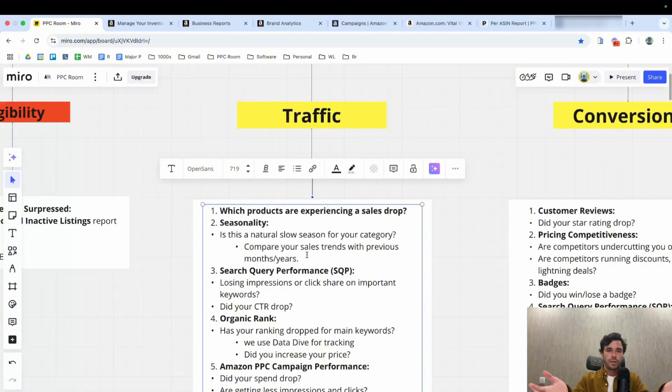For example, you sell a product for your pool. Of course, in summer you have a lot more sales. When it's not summer, you might see a drop. So you need to compare your sales trends over some months. You can compare the same month in the previous year to see if you also saw that drop. Okay, so very common sense things.